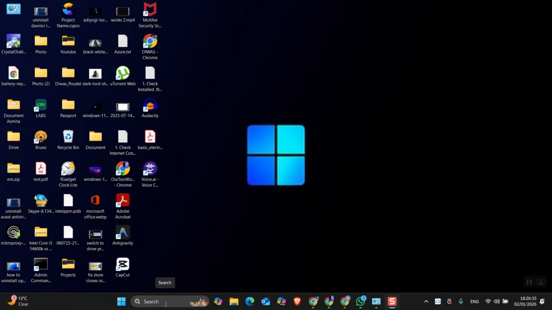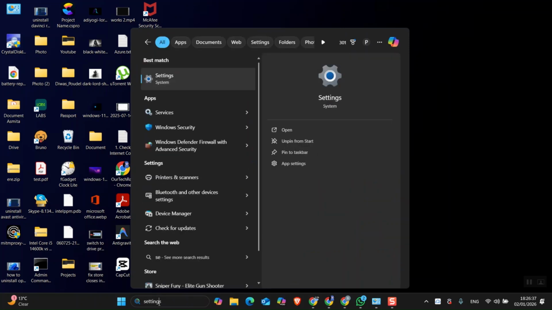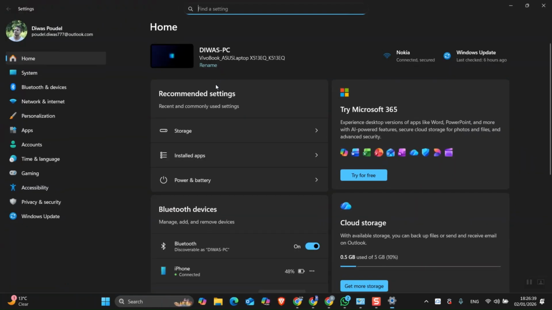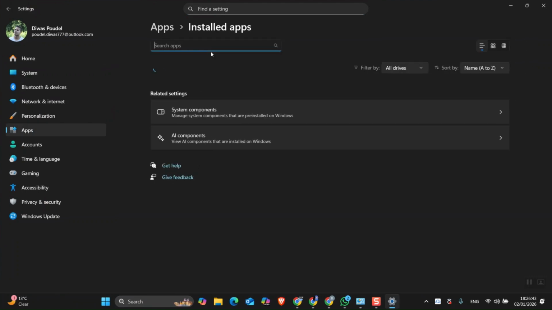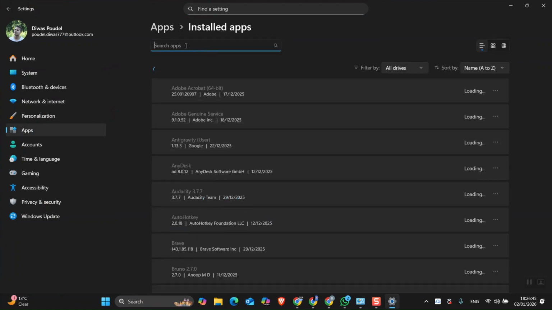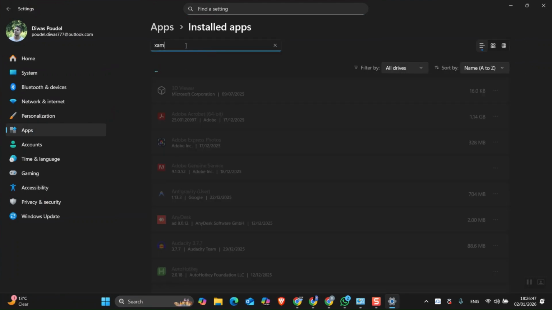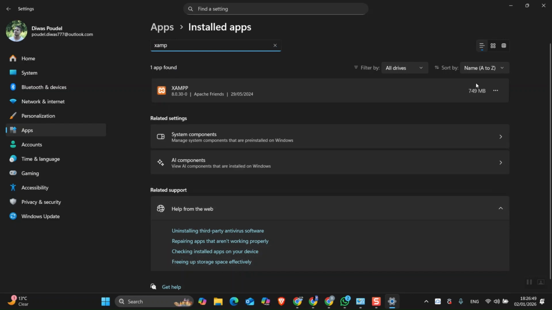For this, go to search and type settings and then select settings from the list. Then on the left pane, click on apps. Next, click on installed apps. There, search for XAMPP. Click the three dots next to it and select uninstall. If you get the pop-up, click on yes.